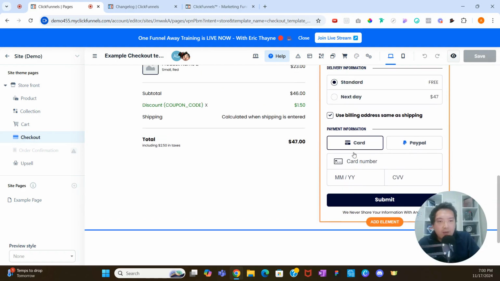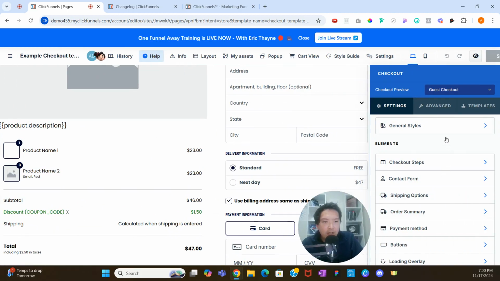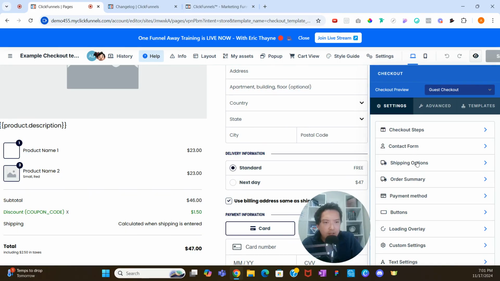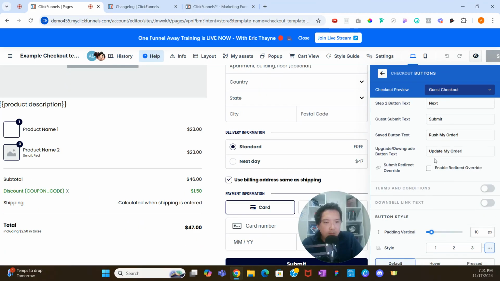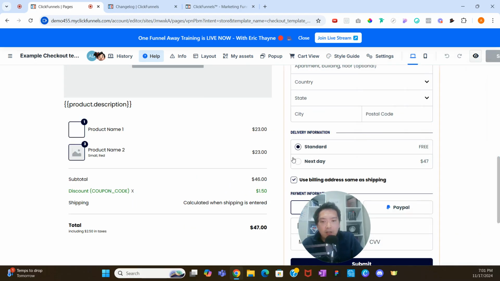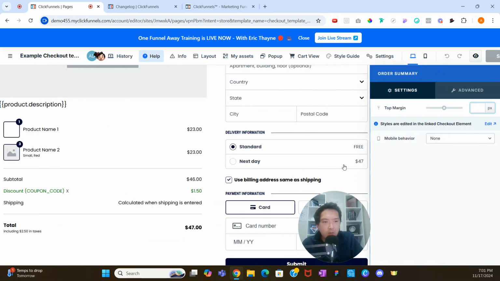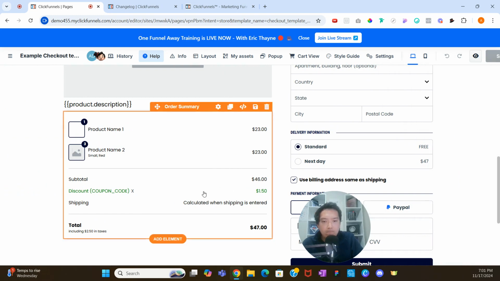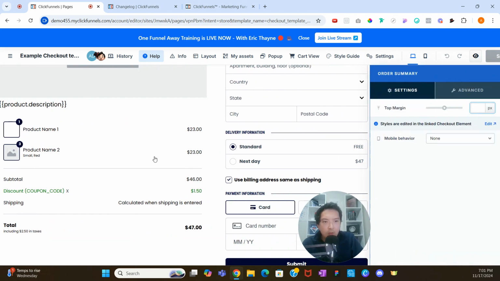Now you can customize it if you click into the element. You could click on any of these elements right here. So basically you could click on, let's say for the button example, you could update this to be whatever you need it to be, and then also that order summary as well. So with the margin, looks like other items as well.